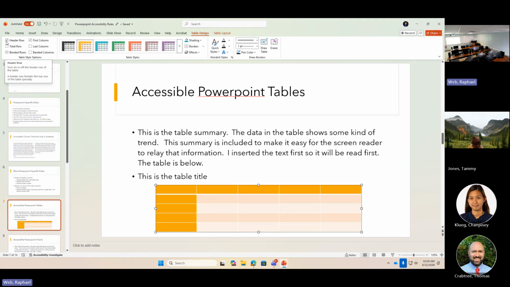First, the header row button must be clicked. This header row has to be marked as a header row. Otherwise, the reader will not understand that this is where the column headers are. Your other option too is to make column headers. And by the way, this is the same option that's available in Word. Some tables will require column headers.